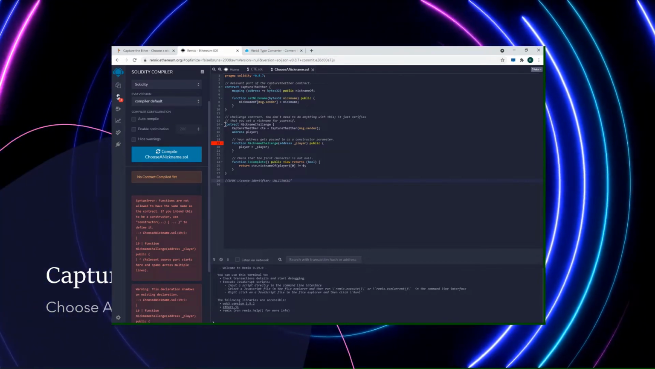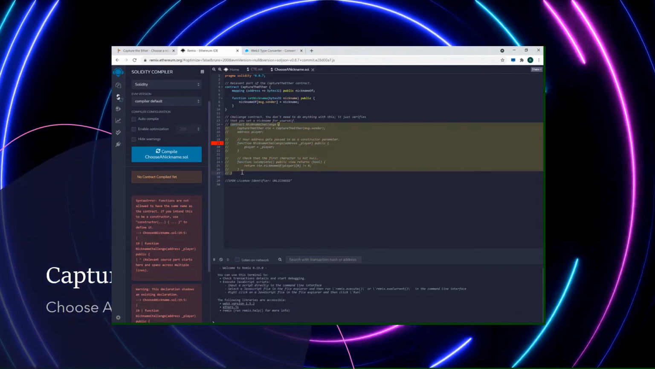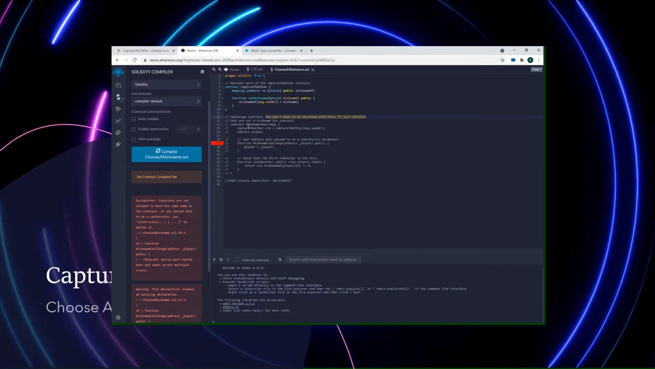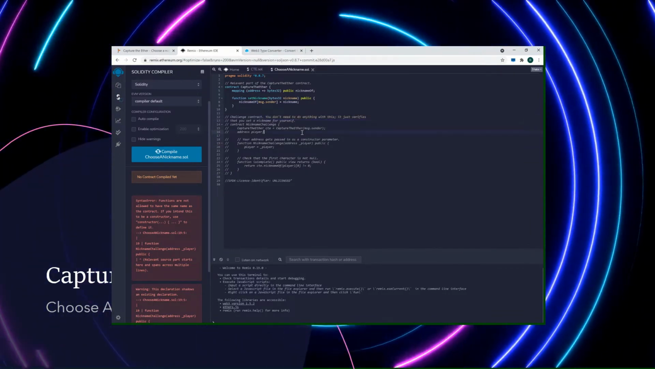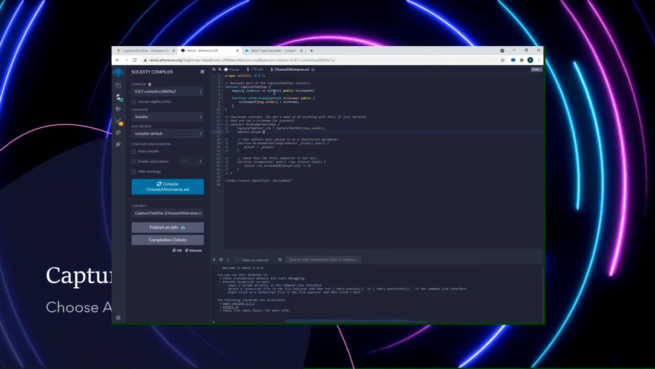And then this part of the code is actually the code that checks if we did this correctly. Like it says right here, you don't have to do anything with this, it just verifies that the nickname was set correctly, so I can comment that out. And this is basically the main code.